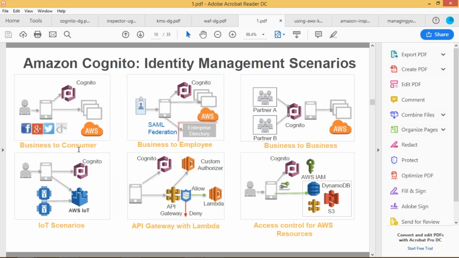The business-to-customer scenario, right? You have the user, and the user can log into the mobile application, and then it is the same sort of authentication, and then you can access the different AWS resources at the same time.